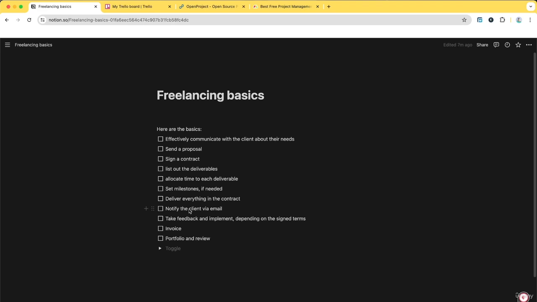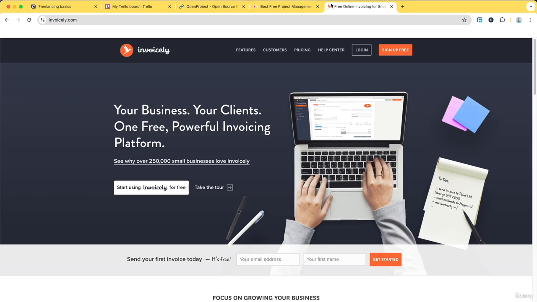Once all the feedback has been implemented and both sides are happy, you can now go ahead and invoice. So Fiverr, if you get one of those paid services, has invoicing capabilities. If you don't want to pay them, you can go to this platform. It's free, and you get to create a really simple invoice over here.